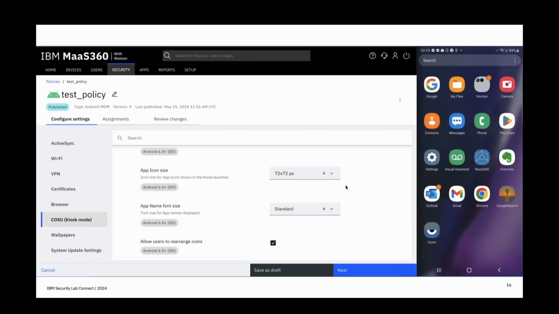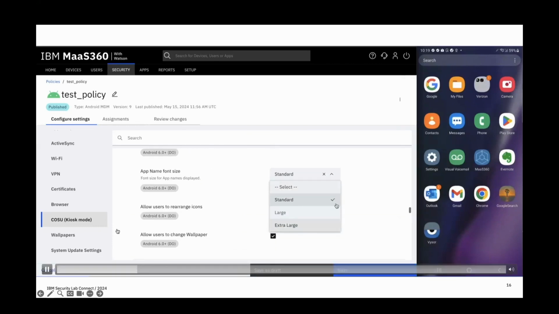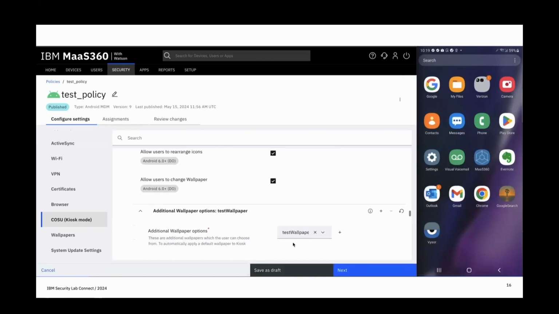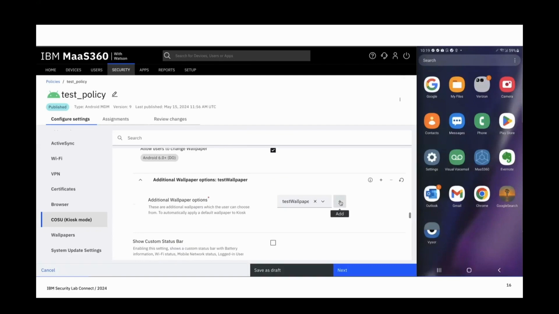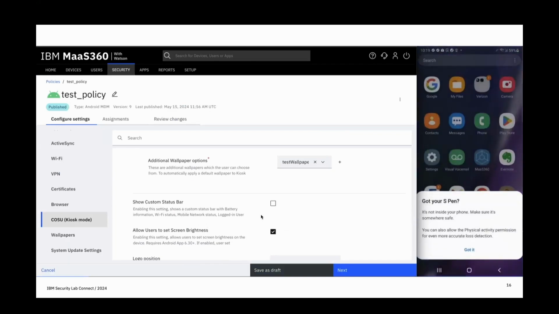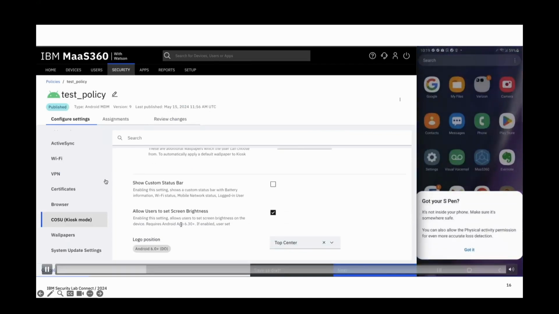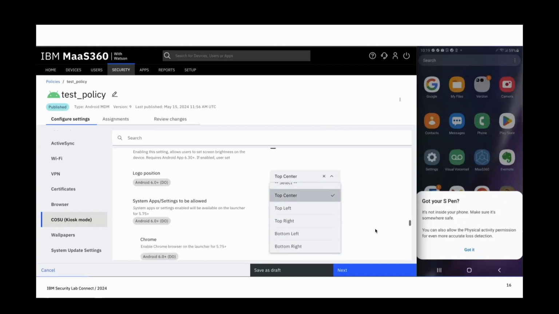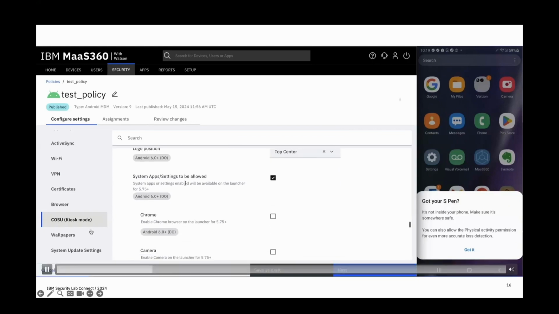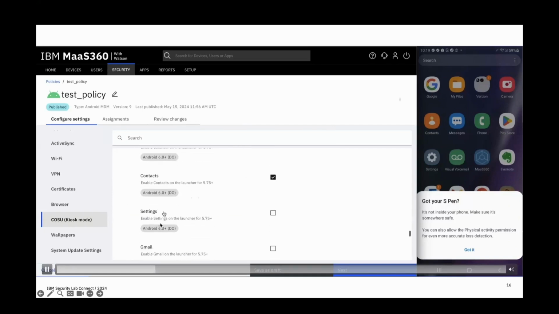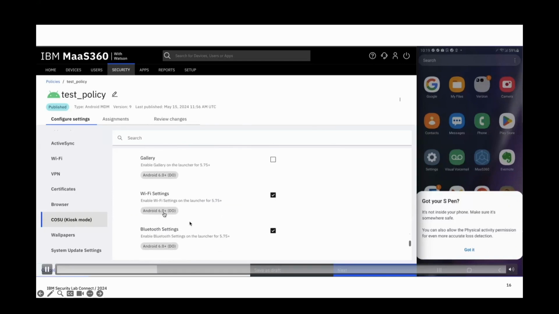We also allow users to rearrange their icons based on their need on the launcher. And we also allow the admin the flexibility to change the wallpaper based on their branding need and the information they want to show on the wallpaper. Status bar can be customized, brightness can be changed. So all those policy controls are there, and logo position, where they want it to be: top center, top left, top right, etc. Which system apps they want to allow can be customized over here, like Gmail, dialer, etc.